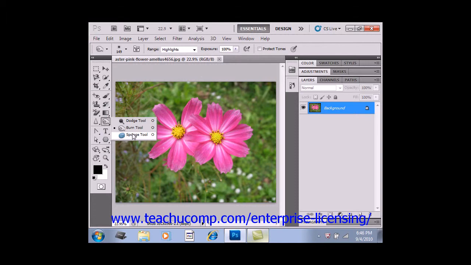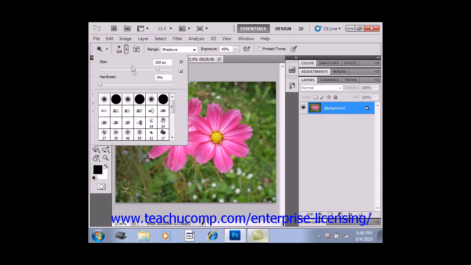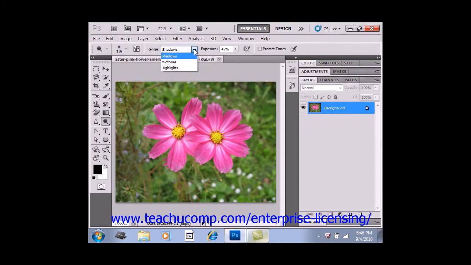Let's first look at the Dodge tool, which will lighten areas of the image. After you select it, you can go up into the options bar and select your brush settings. I think we'll leave the brush size as is. Then you use the range drop down to determine what you want to change: the midtones to change the middle range of grays, shadows to change the dark areas, or highlights to change the light areas. In this case, we want to leave it on shadows because we're going to lighten up some of these dark areas. Then you set an exposure using the slider, which sets the intensity of the effect.